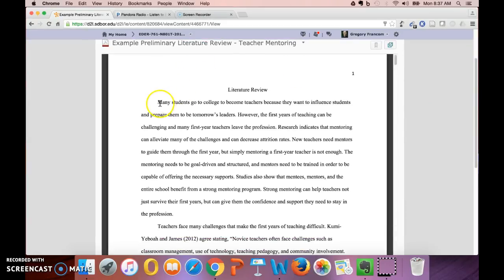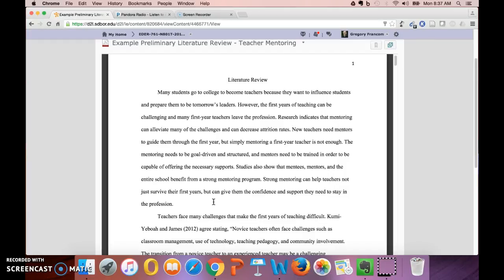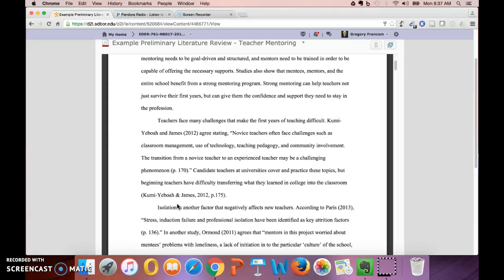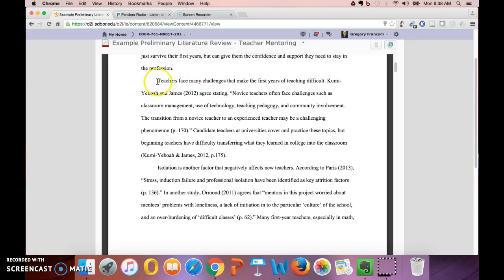So this one has a nice introductory paragraph that talks about teacher mentoring, and it doesn't include any sources there because this person is making kind of a summary or kind of an idea or introducing the topic. And then it discusses things like teachers face many challenges that make the first years of teaching difficult. Kumi, Yubo, and James agree, stating novice teachers often face challenges such as classroom management, etc. So they're telling what's in the literature.